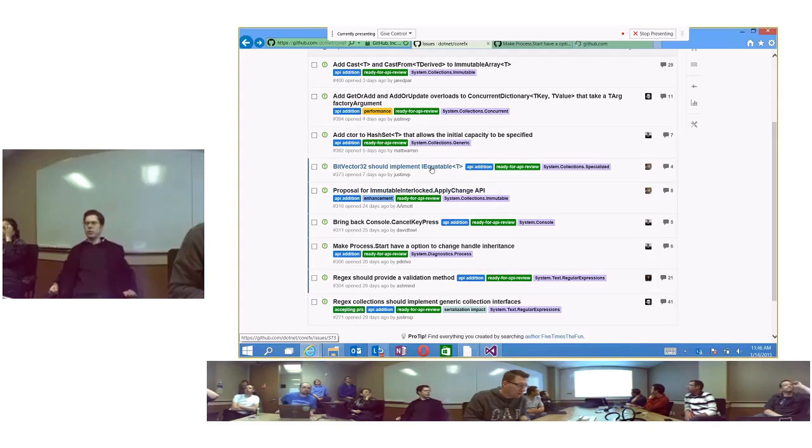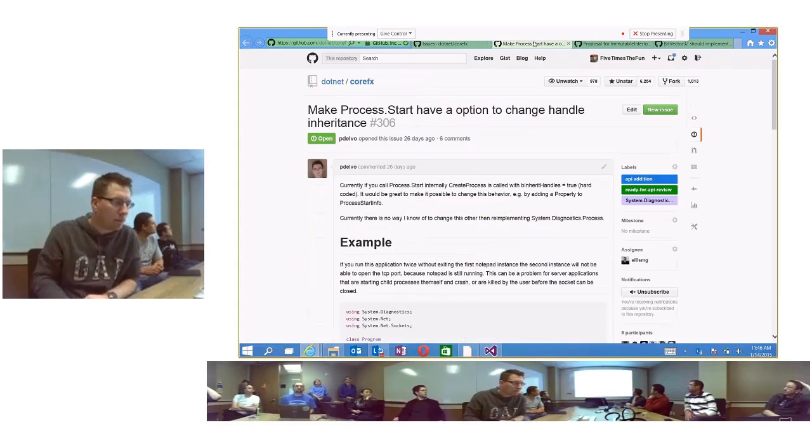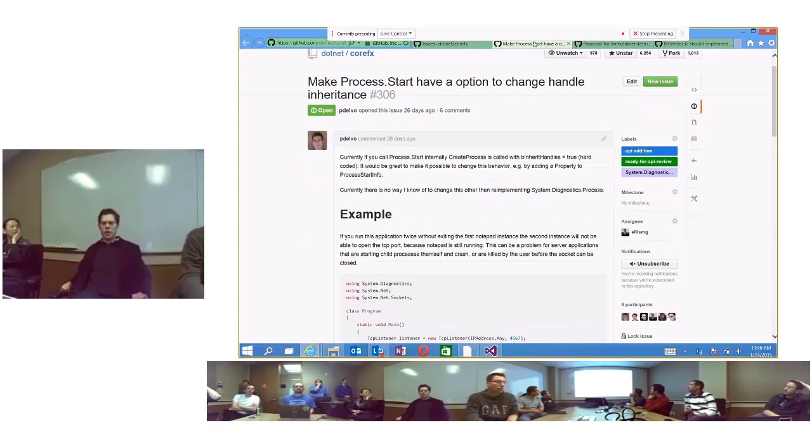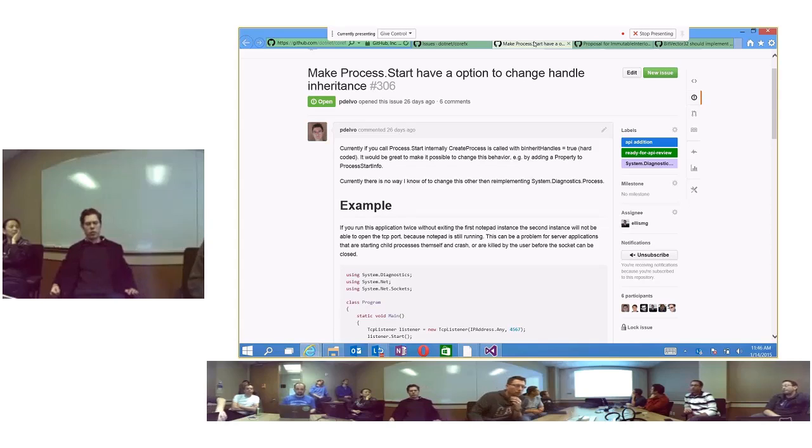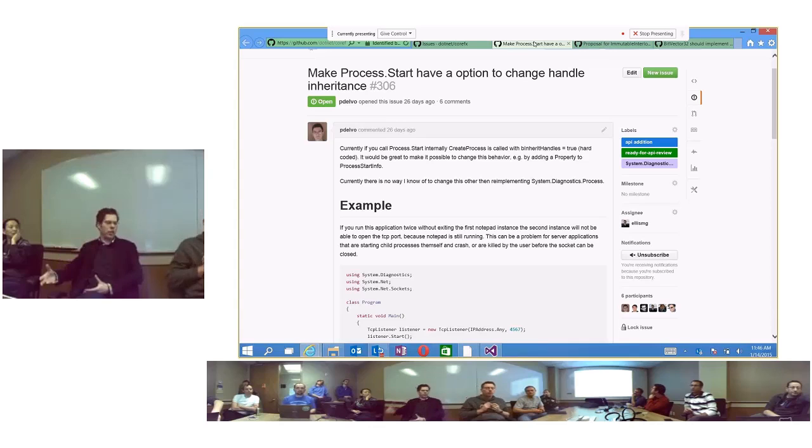All right. In Win32, when you create a new process with CreateProcess, you can choose whether you pass handles that you have open and inheritable to the child process or not. Today we always say yes, pass all open inheritable handles to the child process. The request here is to have an option that says whether we do that or not.